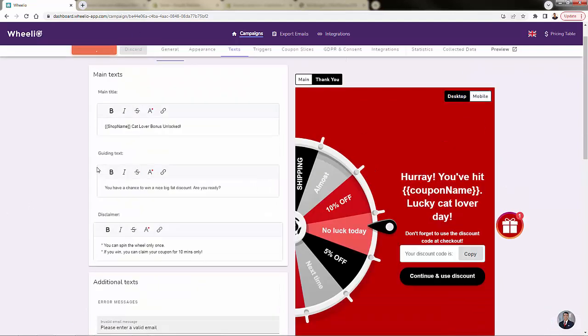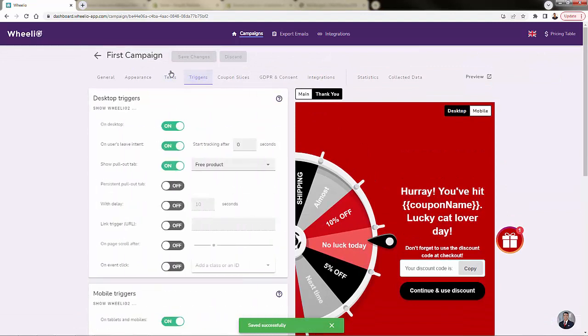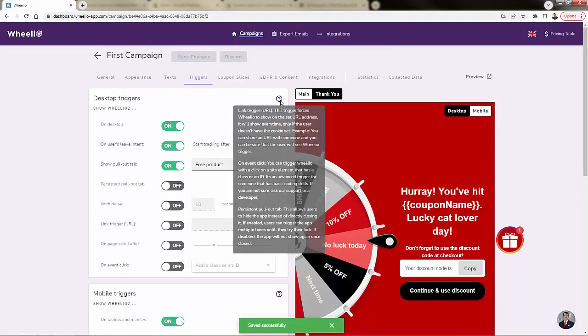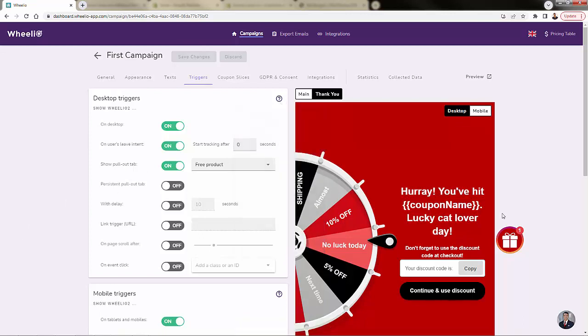We're going to save changes again. And now we're going to move into our triggers. So this is going to be, again, hover over this at any time. It's going to give you a full explanation about what's going on. But what you need to know is triggers are basically the reason why this is going to pop up. And obviously this is an exit intent. So we're going to turn on desktop, of course. We have mobile down here. On exit intent, 0 seconds after they do this, we're going to pop up the trigger.